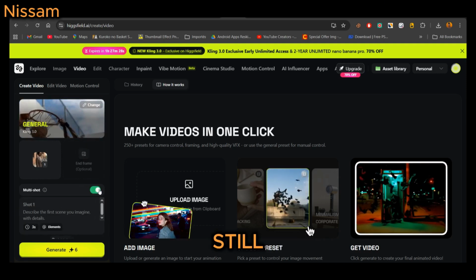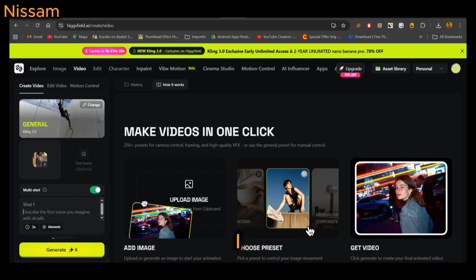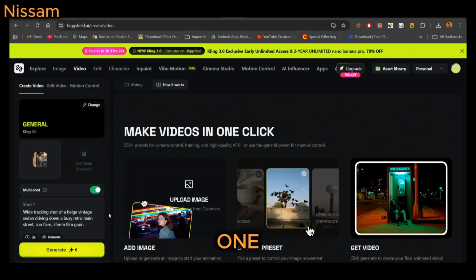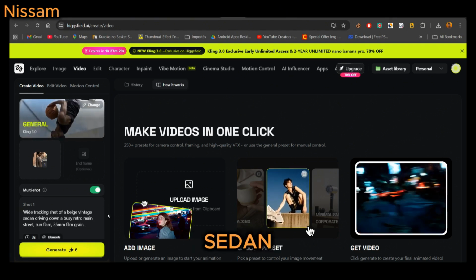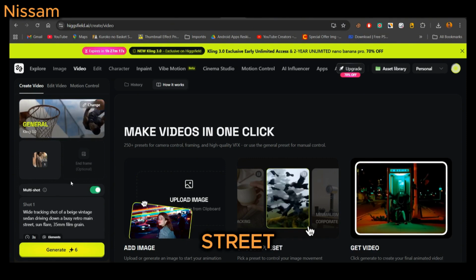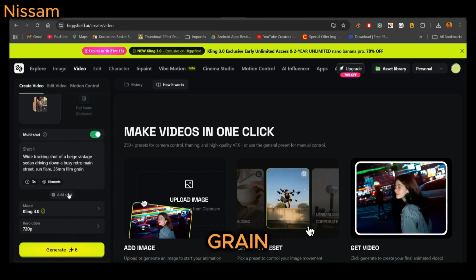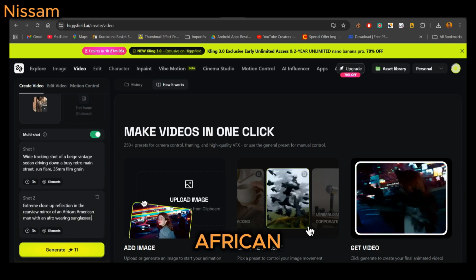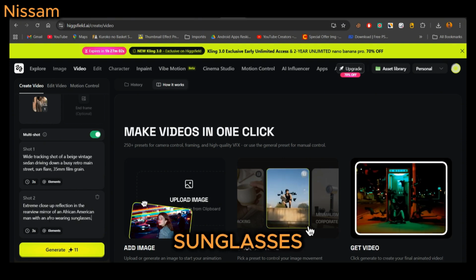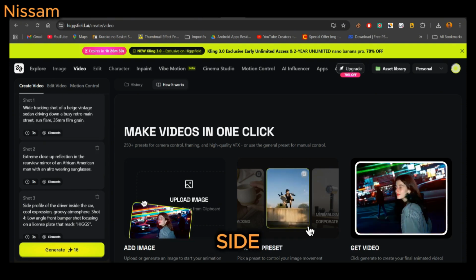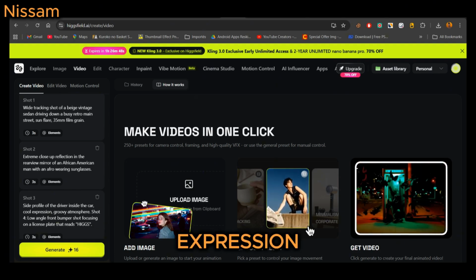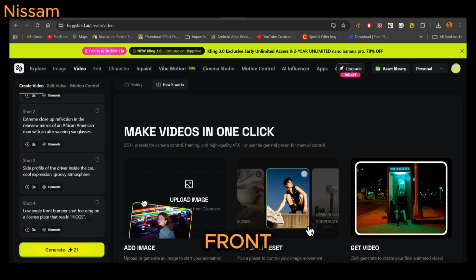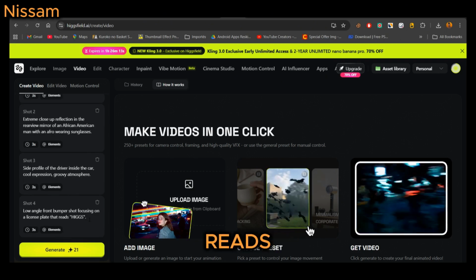I uploaded a still photo of a man driving a vintage car. I activated multi-shot, and these are my prompts for each shot. Shot 1, wide tracking shot of a beige vintage sedan driving down a busy retro main street, sun flare, 35mm film grain. Shot 2, extreme close-up reflection in the rearview mirror of an African-American man with an afro wearing sunglasses. Shot 3, side profile of the driver inside the car, cool expression, groovy atmosphere. Shot 4, low-angle front bumper shot focusing on a license plate that reads Higgs.